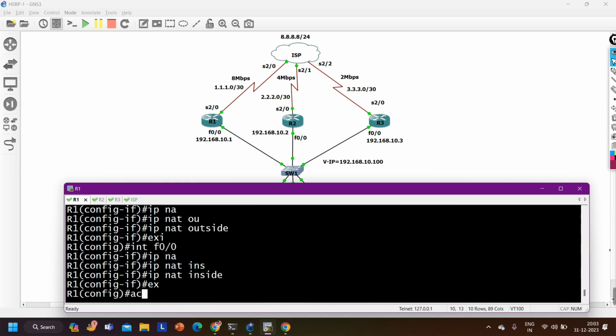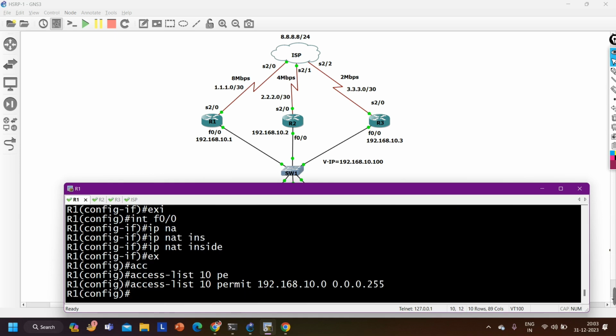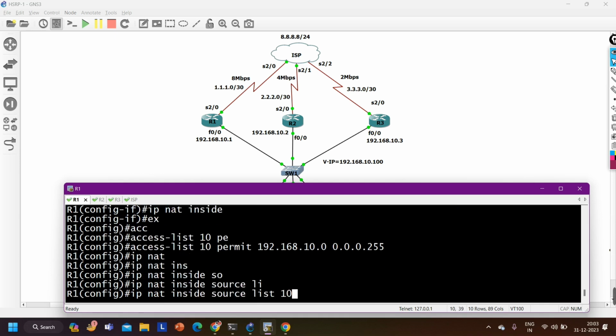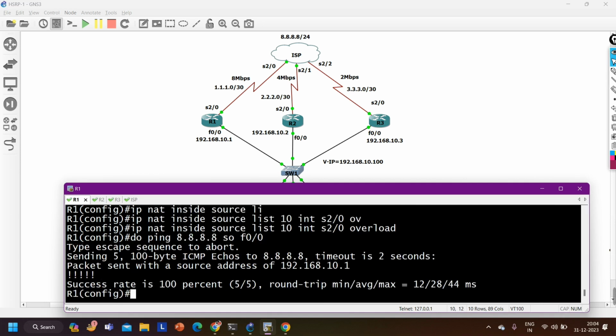Fine. Then I need to create one access list, let's say number 10, and say permit 192.168.10.0 wildcard mask 0.0.0.255. Then IP NAT inside source, match from list number 10 and translate it into the IP address which is running on serial 2/0 and say overload. Fine. Now I can ping 8.8.8.8 from the LAN interface also, ping 8.8.8.8 and say source FastEthernet 0/0. You can see, right? Ping is working.